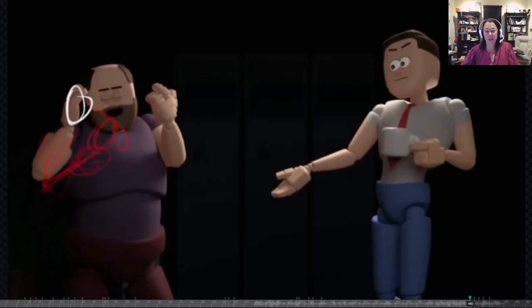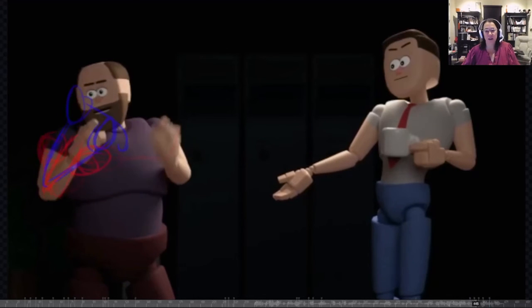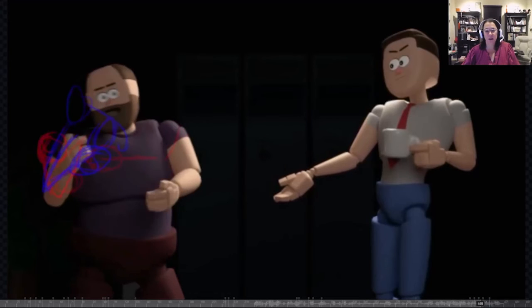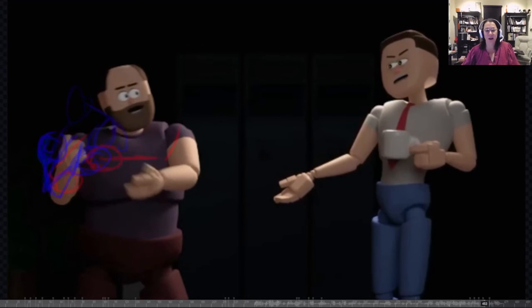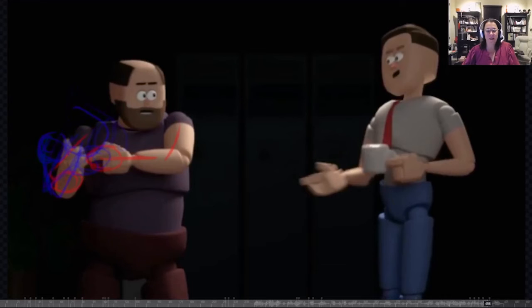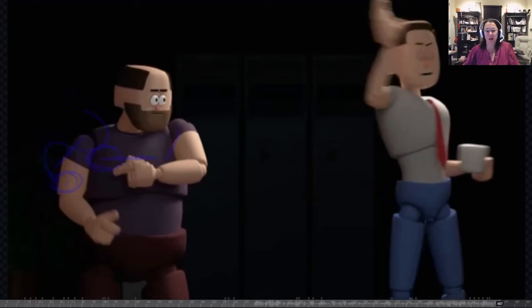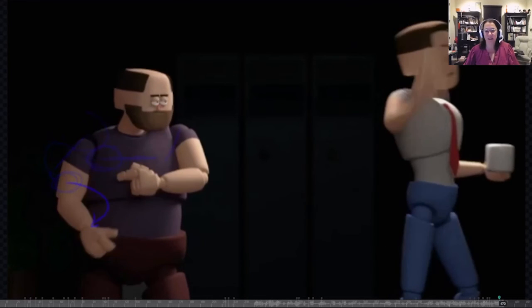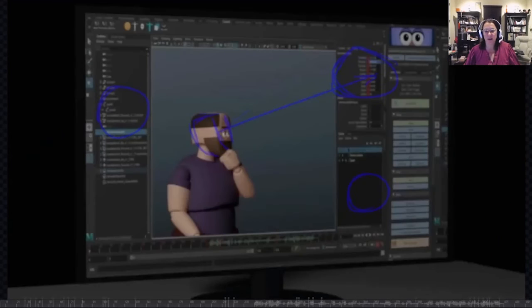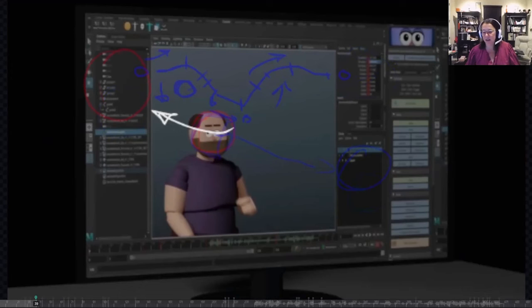All right, so we're here. Getting that nice, clean arc. So it's coming around and then down. So you're getting sort of an S curve on that arc. And then I like that hand coming down this way. All right, now let's look at the other guy.